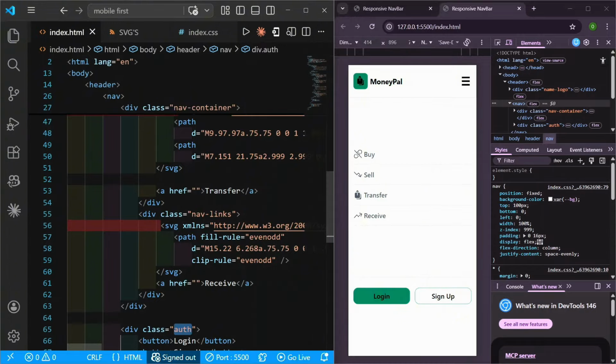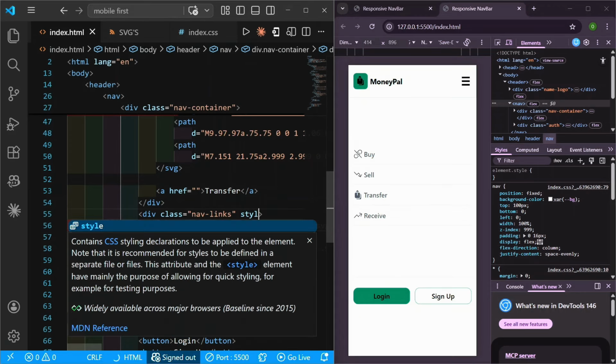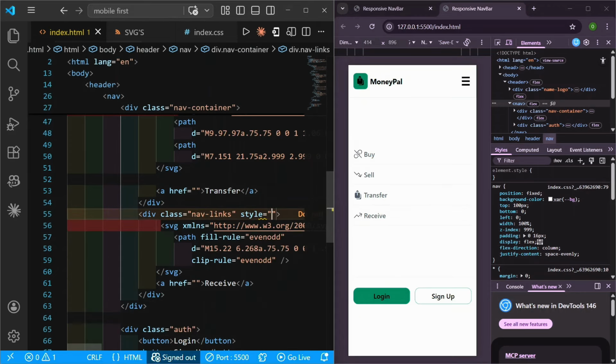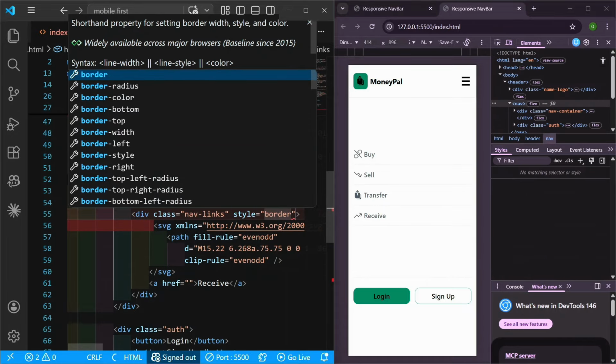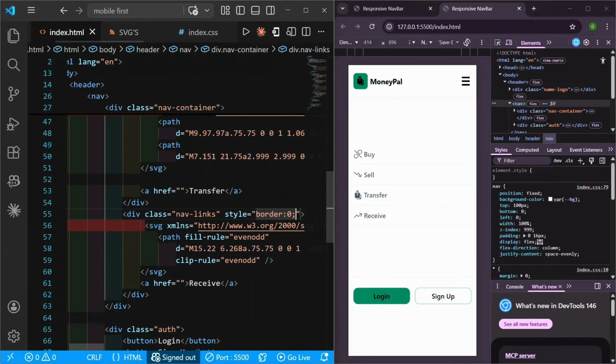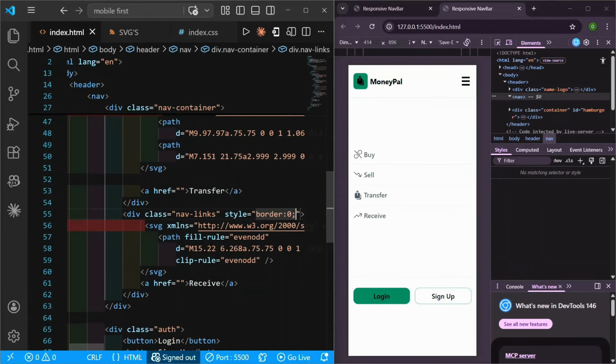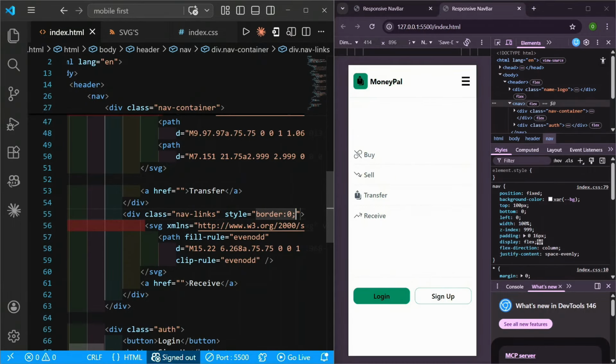So I'm just going to go to our class nav link and add a style and put in the border. Just put in border of 0. That will do. So that removes it at the bottom. But looking at it, it's still clean, so we could still leave it, but I don't want to. So let's just work with this.